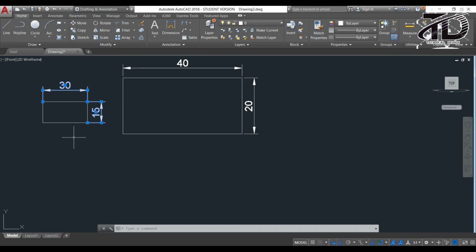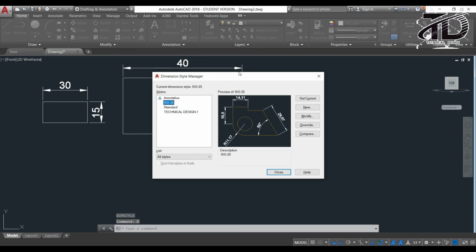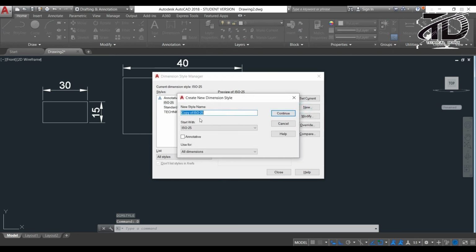Okay, now in our second figure, if we need to bring back the dimension to its original parameters, again we have to create one more dimension style. For that, type D enter for dimension, then click on the new option. Now give a name to the dimension style. Suppose it is Technical Design 2. Then click on the continue option.